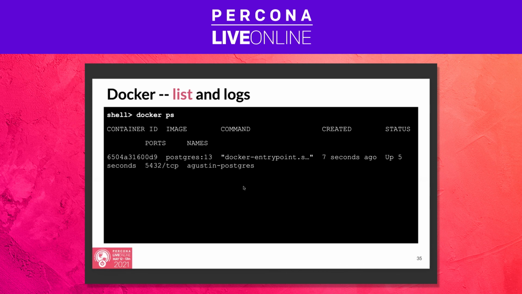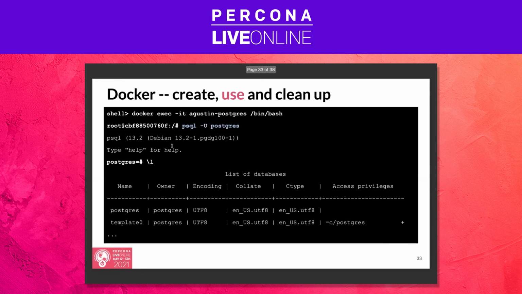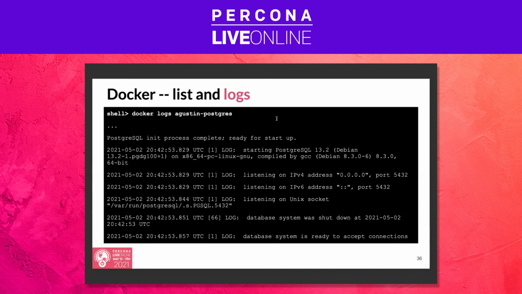Then finally, how to list and check logs. docker ps will show us the running containers. docker ps -a will show us all the containers, running and stopped. And docker logs container name will show us the output from the main process that is running, which in this case is, of course, the Postgres binary. If you need to log into a container, you can do it as we did initially with docker exec -it container name and then bash, and then just use it as a regular bash shell in that container.